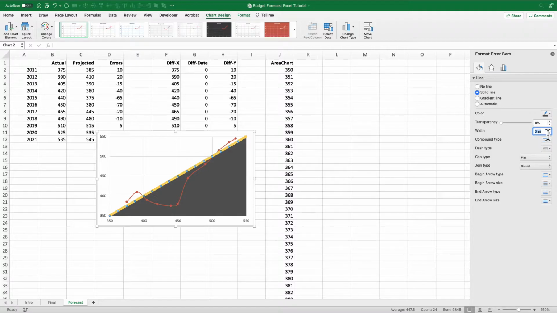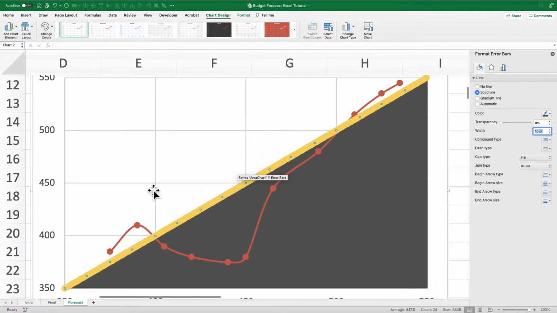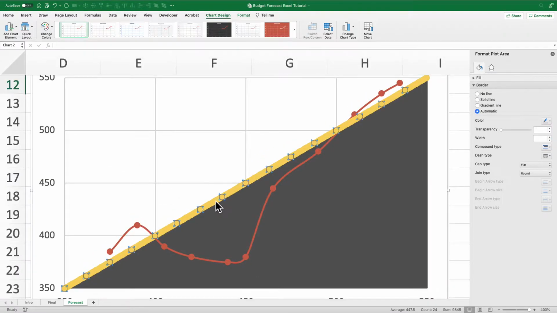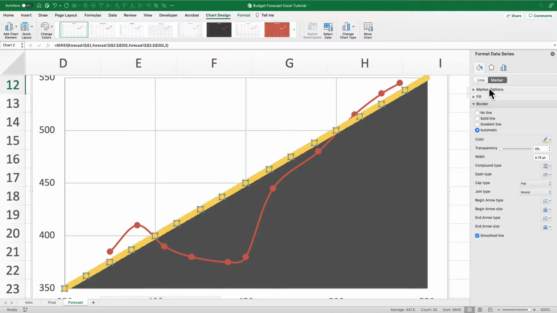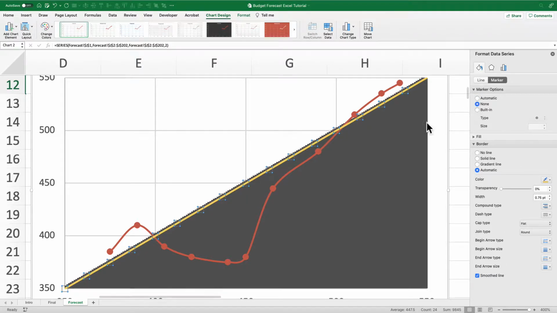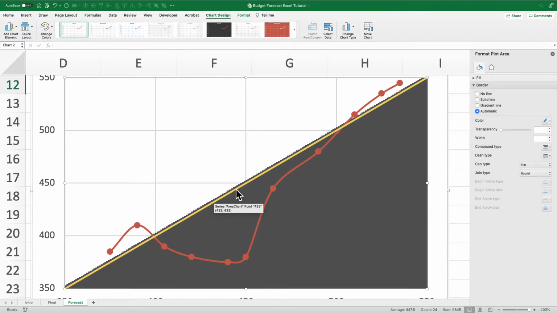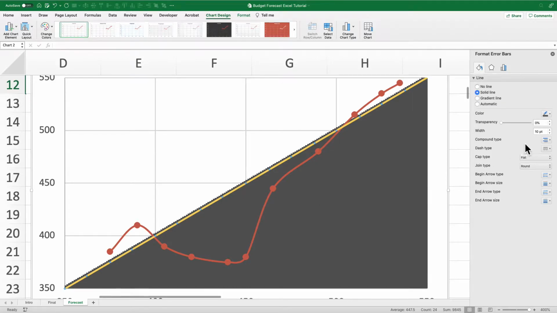Now let me show you what happens if I make this like 10 points. And we're going to zoom all the way in. And what I'm going to do first is get rid of the markers on that yellow line, that diagonal line. I don't need those. And you see what happens when I do that? You can see the vertical error bars behind that yellow line. So I don't want that. So what I'm going to do is I'm just going to bring this all the way back down. I think at 2 points it's going to work.